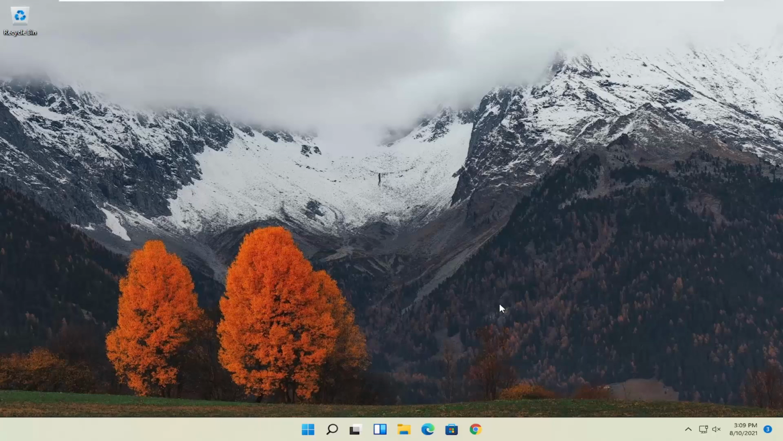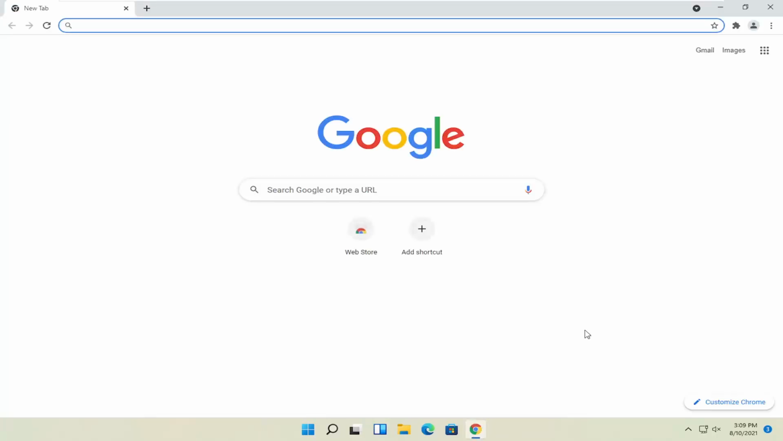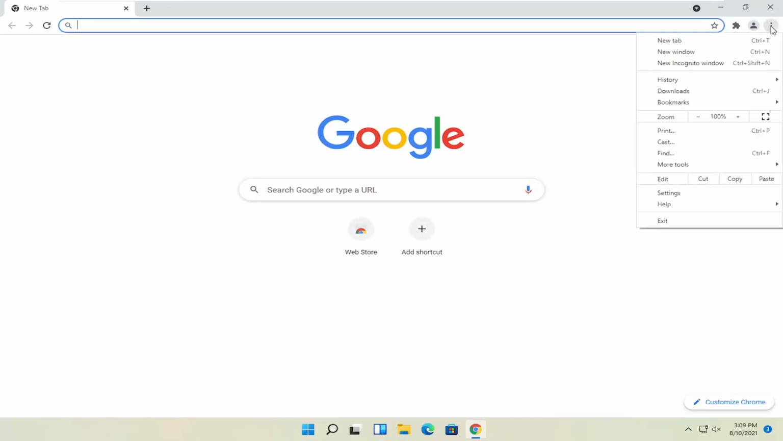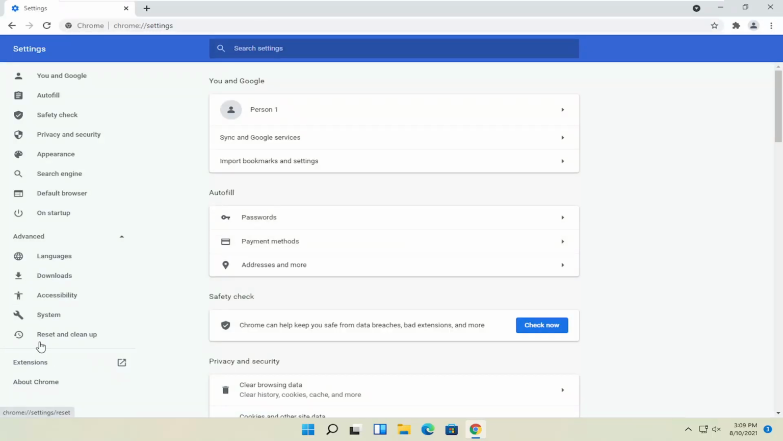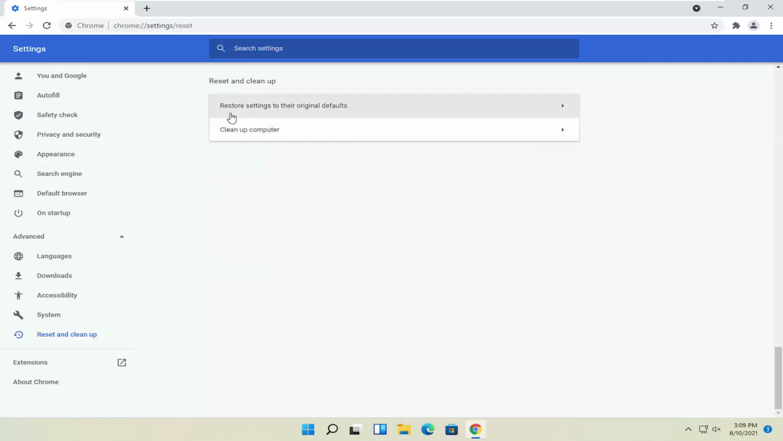First method, if you're able to get into Chrome, I'd recommend opening it up. Again, this is assuming you're able to get into Chrome for the first method, and then you would select the menu icon at the top right corner of the browser screen, and then select Settings. On the left side, you want to select Reset and Clean Up. Restore settings to original defaults, select that.